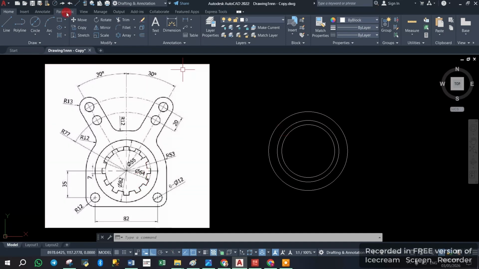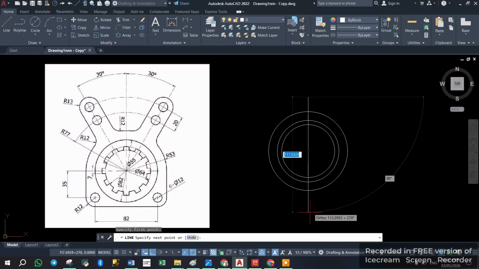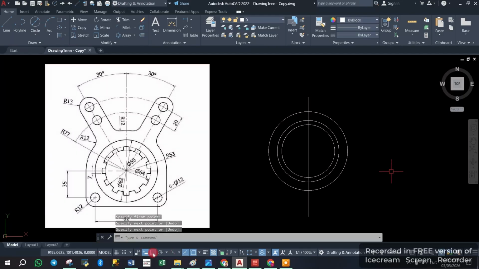Let us draw a center line like this. If ortho is not on, you have to turn it on to create a perfect straight line. And we have to draw another straight line here also.